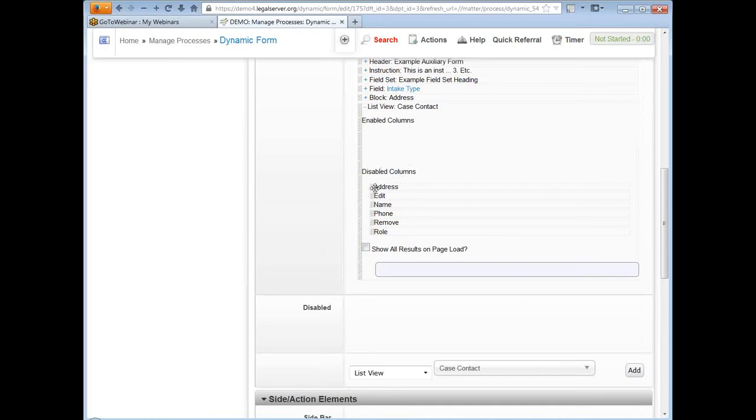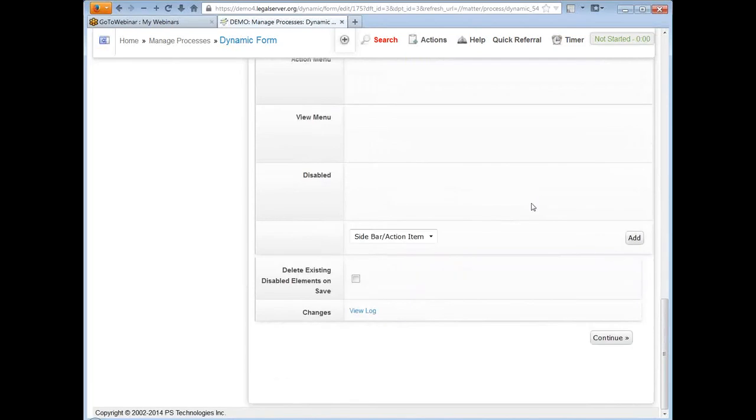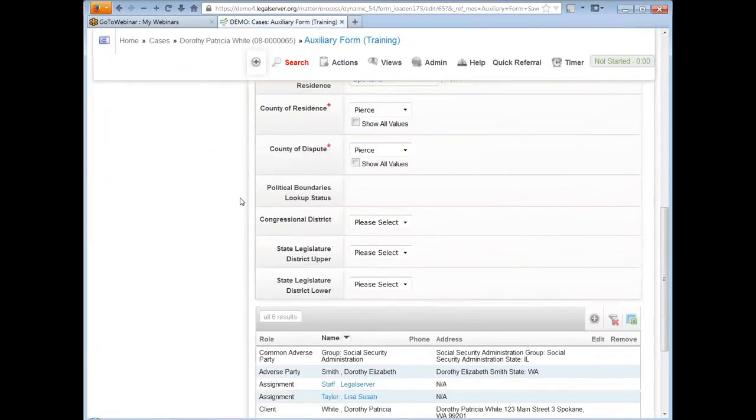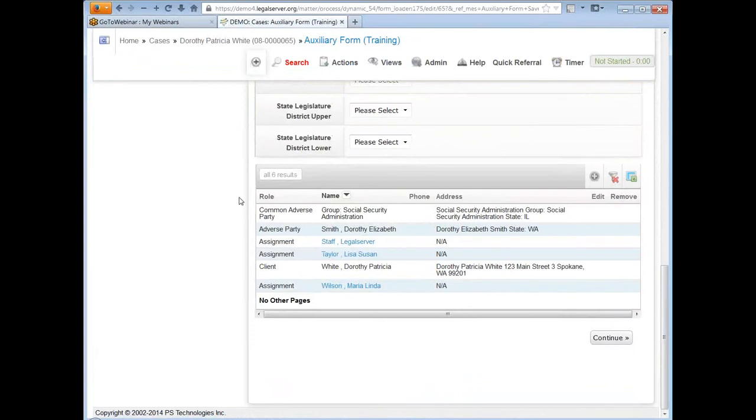So the enable and disable columns, you just drag these around. I'll first show you what this looks like by default without doing anything with those columns. Your list view won't come up blank. It will just have a default set. And so if I scroll down, you can see by default it's showing the role, the name, phone, address, edit, and remove.